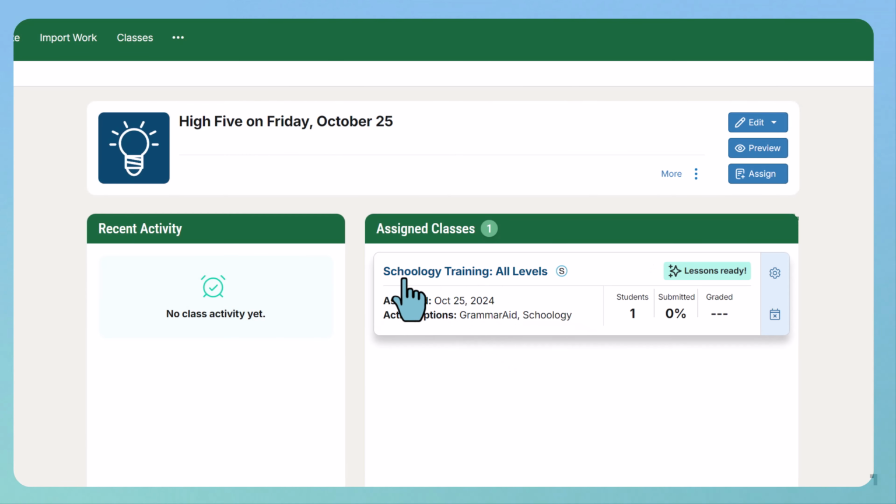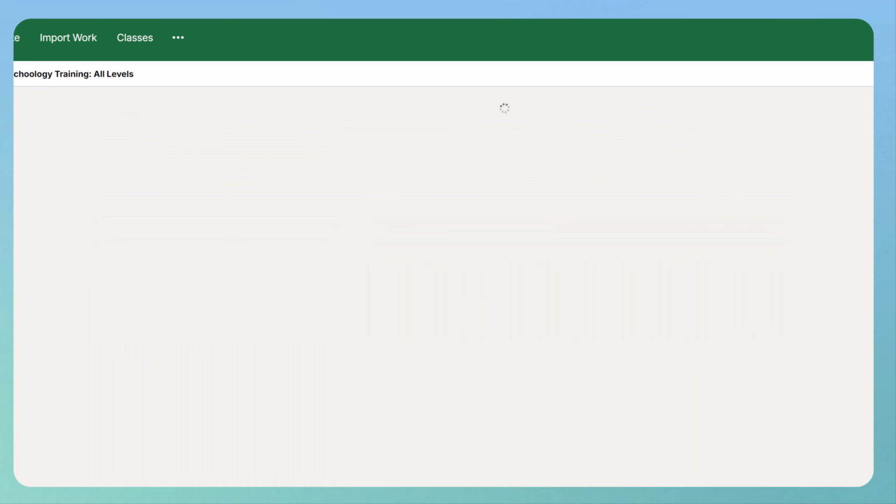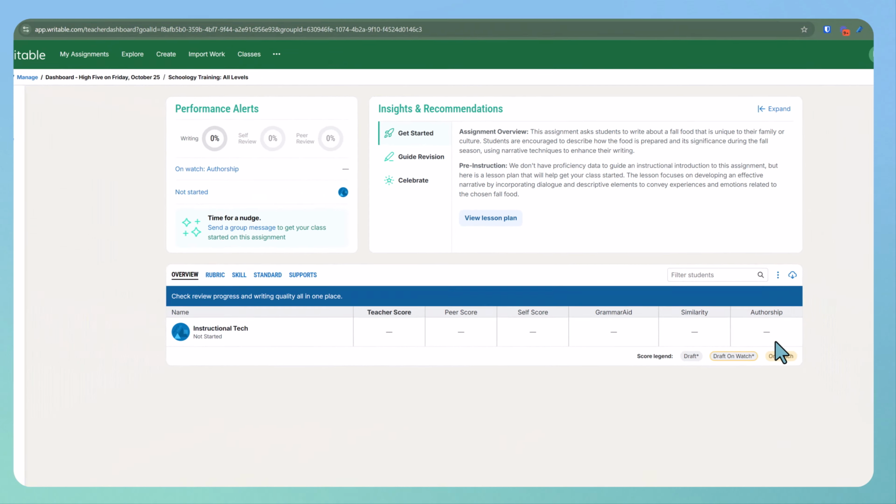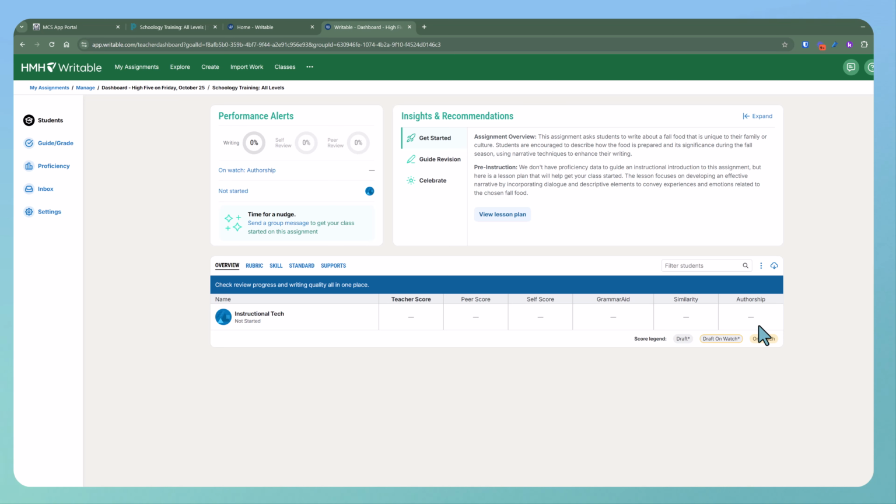I can see it's been pushed to my students because I'll see the name of the Schoology course this was assigned to, and I can click on this to review student work. As I enter scores here, those scores will automatically be sent over to Schoology. And there you have it. You can create Writable assignments any way you like, right from within Schoology or right from within Writable, and grade anywhere you want. Scores will show up right in Schoology, ready to sync to PowerSchool.